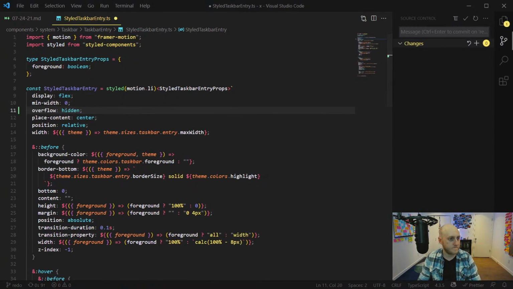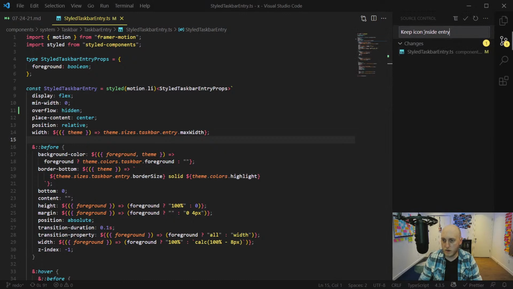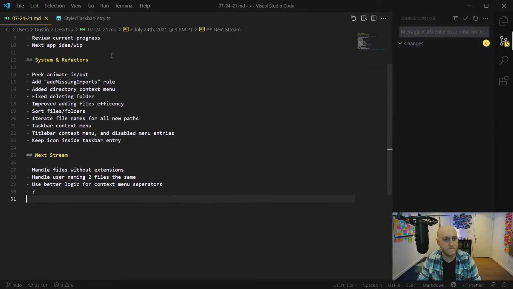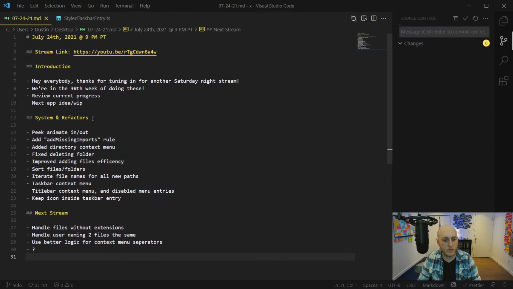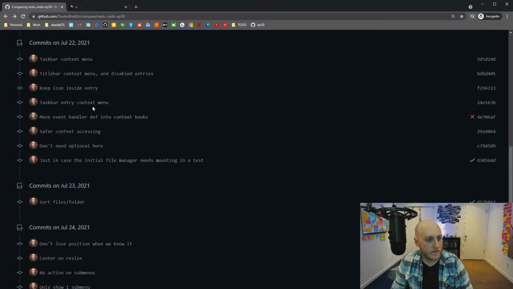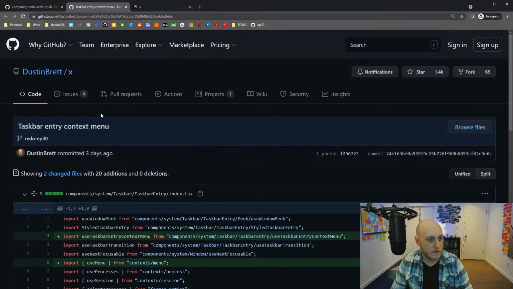Okay. I'm going to give it a slightly better commit message this time, so I know what the heck I just did. This time we'll say keep icon inside taskbar entry. That's 1% better, probably. System and refactors. Yeah, that's basically what we're doing. That was a simple one. Hopefully a few more commits are easy like that.